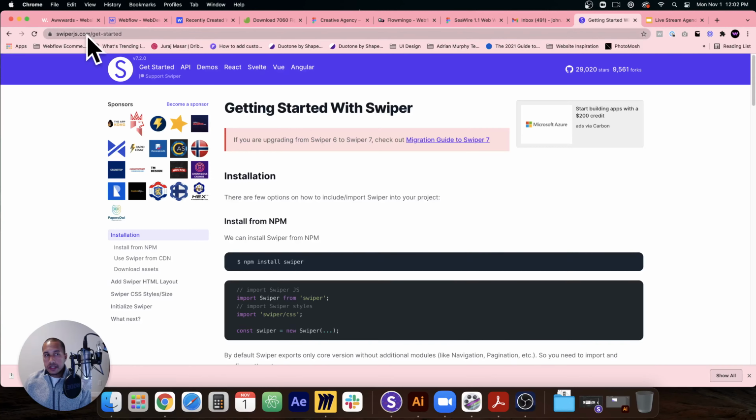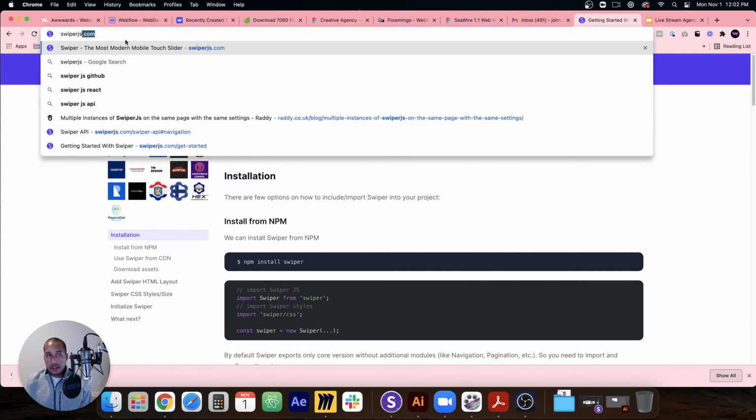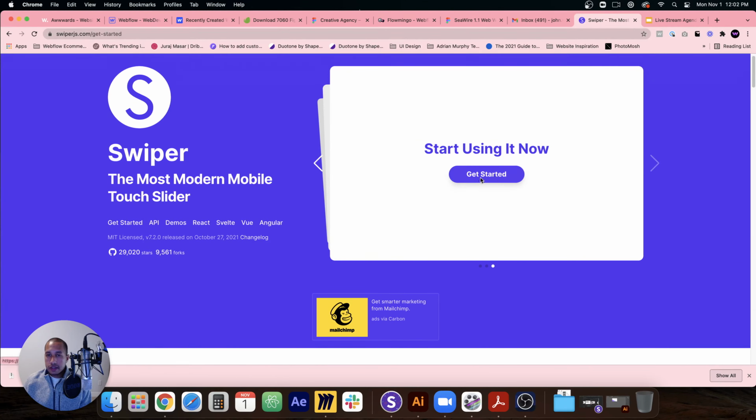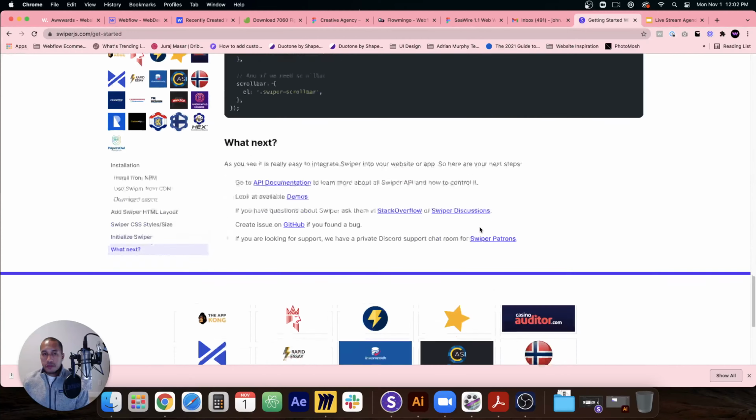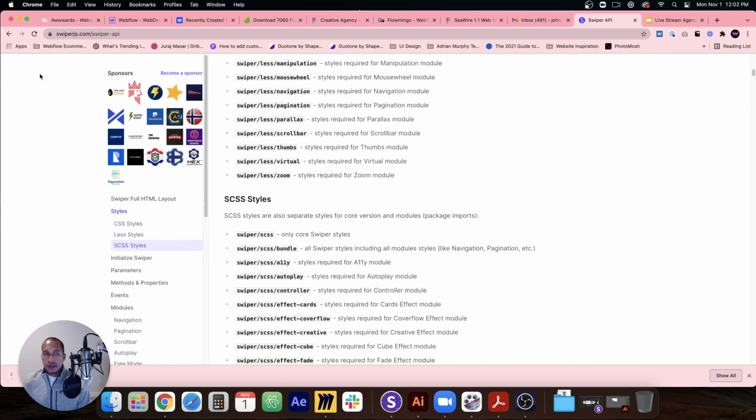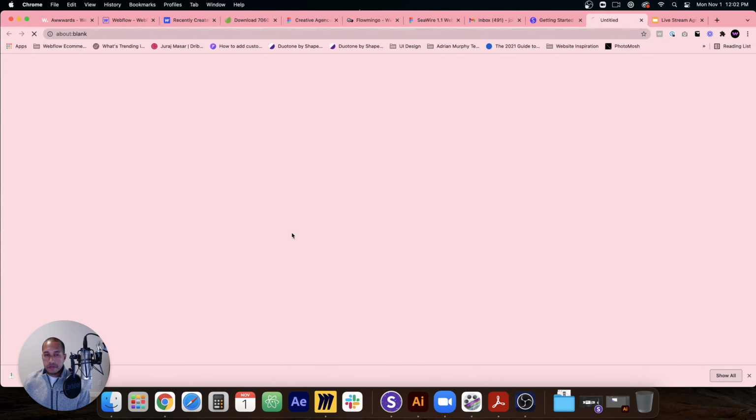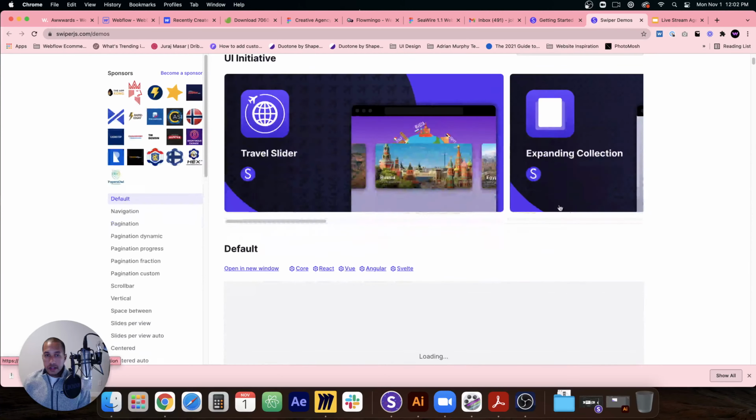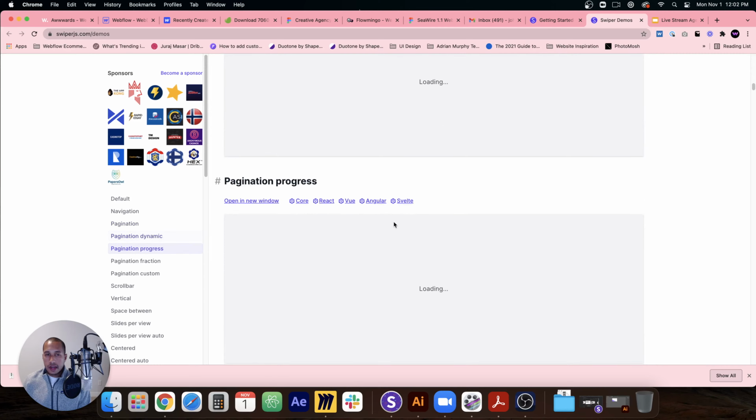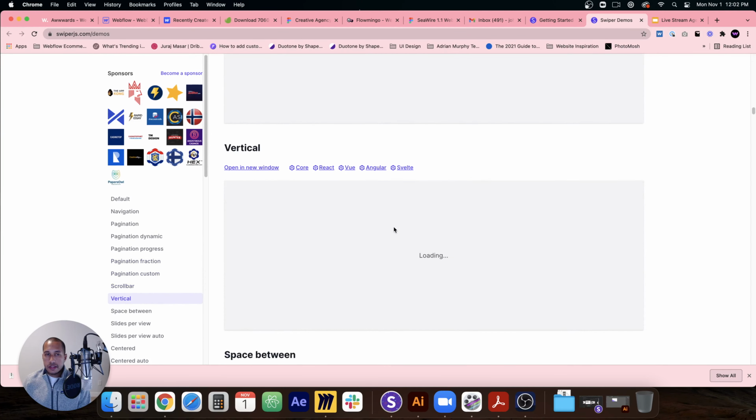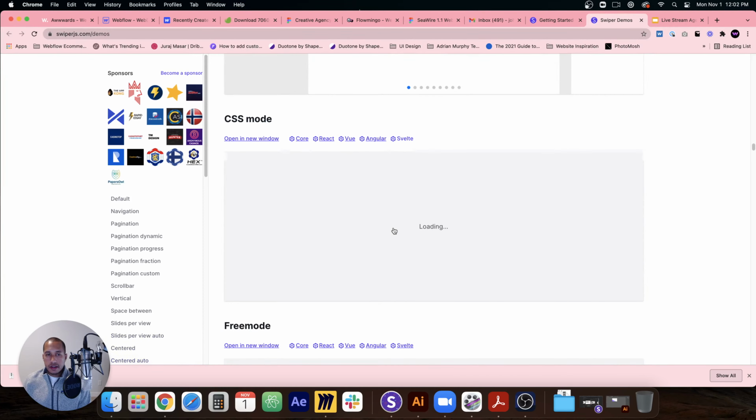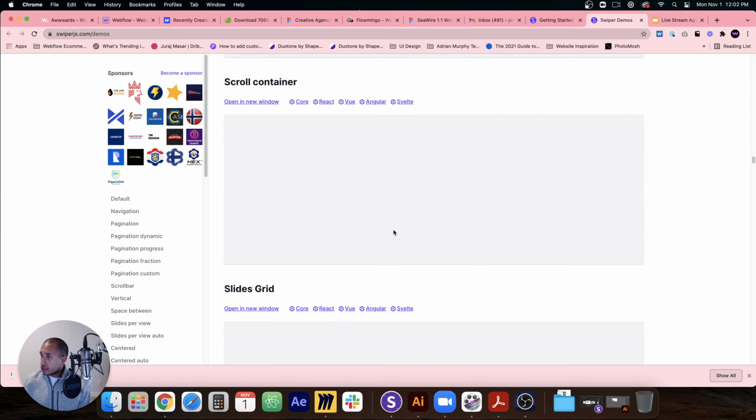This is Swiper.js, at swiperjs.com, and then you can just click these few slides and click Get Started. I'm going to go to the API documentation. Actually, let's look at a few demos. You can see here, it's just a really cool slider. The one that I want to work on today is this 3D slider, or this square slider.